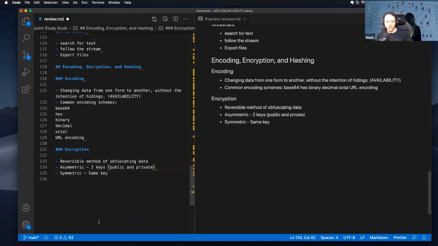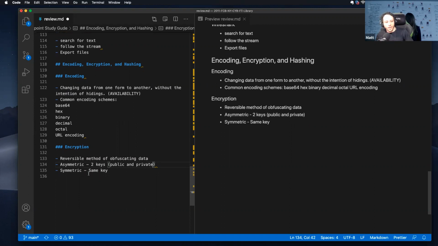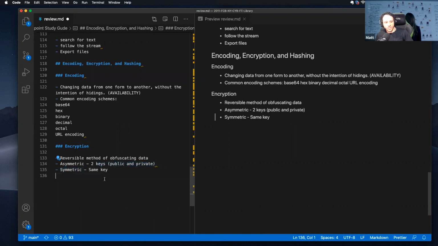Right, we take one that we keep for ourselves, one we give to everyone else. If someone wants to send me a message, they encrypt it with my public key, and I'm the only one that can open it because I'm the only one with the private key. Same idea for everybody else. We also have symmetric. This is where the same key is used to lock it up, just like a regular lock and key in real life.